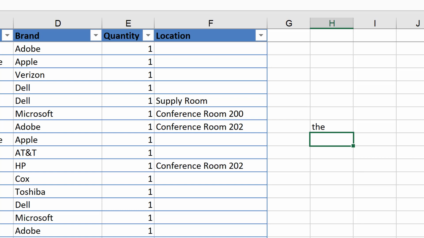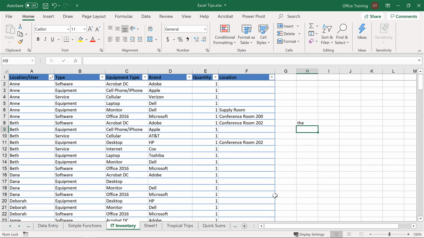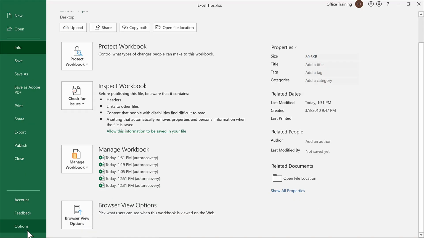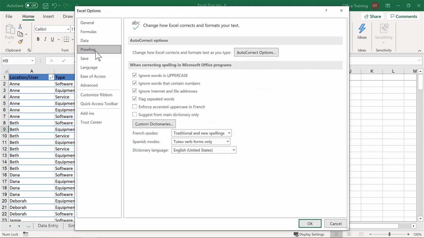But we can also leverage this to create a shorthand for lengthy entries we might enter in, such as our department name or organization name. Let's look at how we can work with the autocorrect feature. We'll find this under the File tab. Next, move to Options. From here, select Proofing, and then Autocorrect Options.